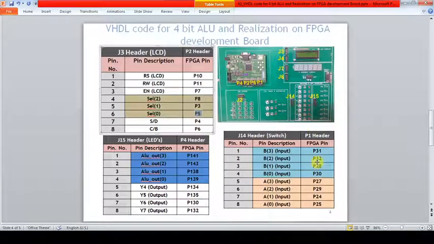Okay, now for the inputs, the 4-bit B input and 4-bit A input, we are going to use this J14 header. The first 4 switches are used for the 4-bit B input, and the next 4 switches are used as the 4-bit A input. The first switch represents the MSB of B, and the fourth switch represents the LSB of the B input.